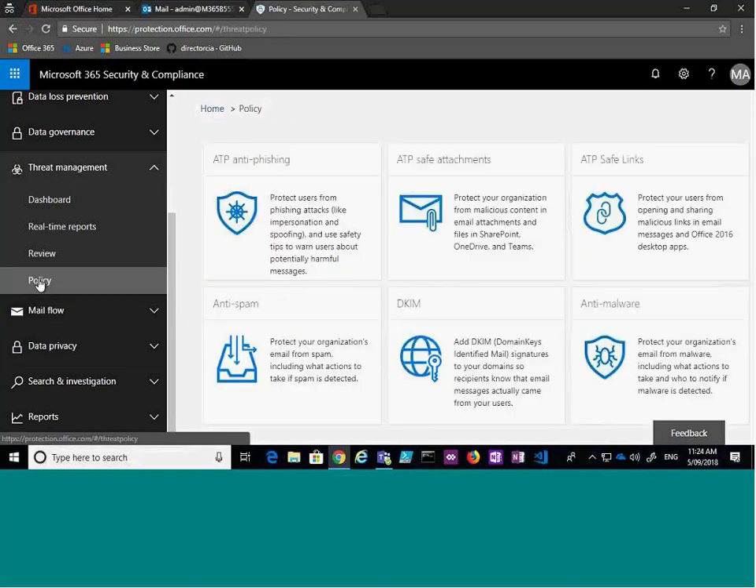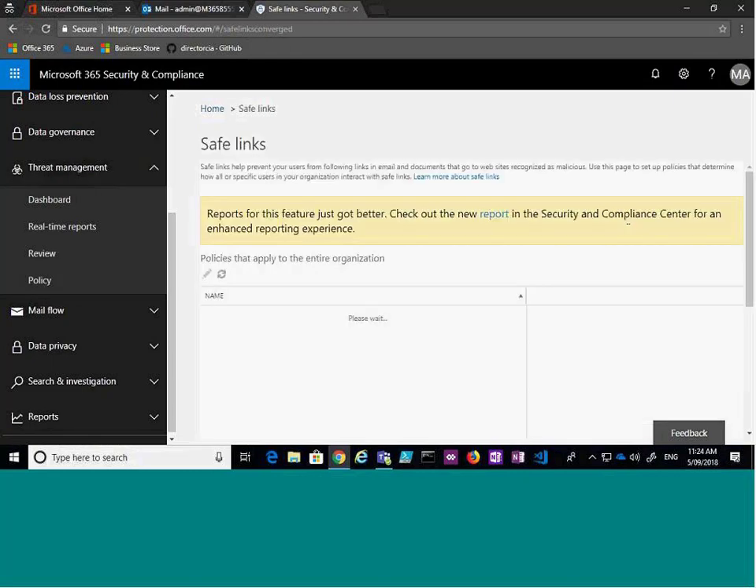Now, the question is how long does it take to do this sort of scanning? Typically, the scanning I've seen is 1 to 2 minutes. I've never really seen anything take more than 2 minutes. Not saying that it couldn't happen, but in my experience, generally all attachments are scanned completely within a 2-minute period, if not much sooner. So let's have a look at ATP safe links.